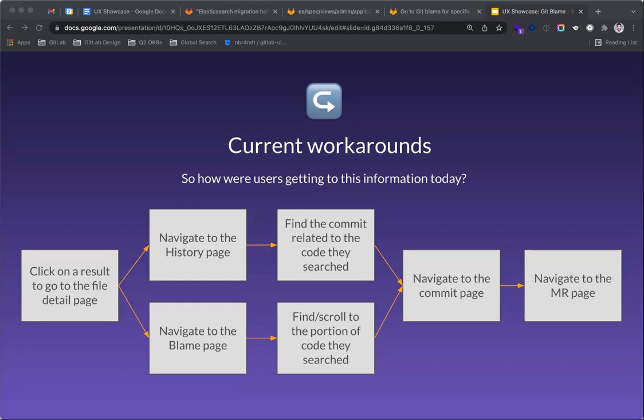Or they may have to go through a process of exploration by drilling in and out of specific commits until they find where the change was made. So you can see how this can easily become frustrating for users to find this information.